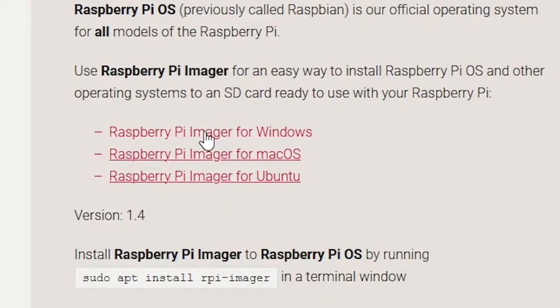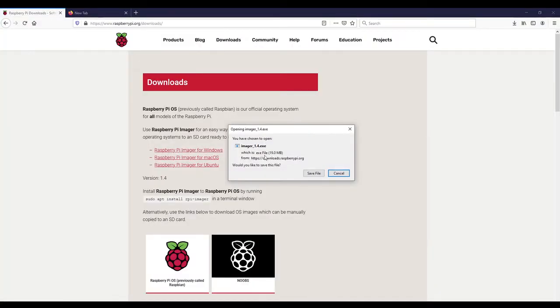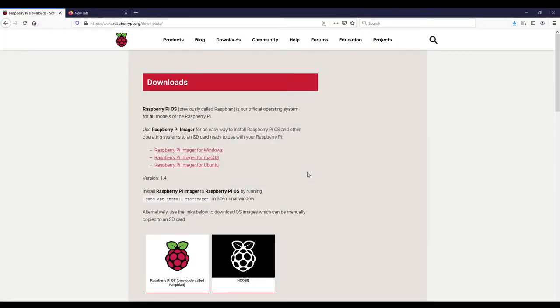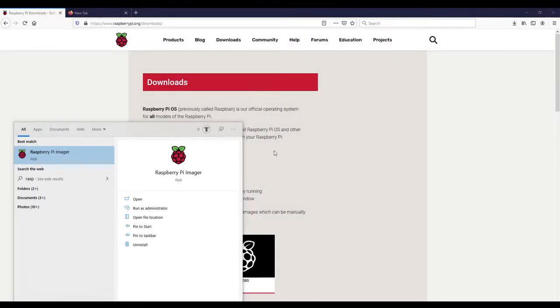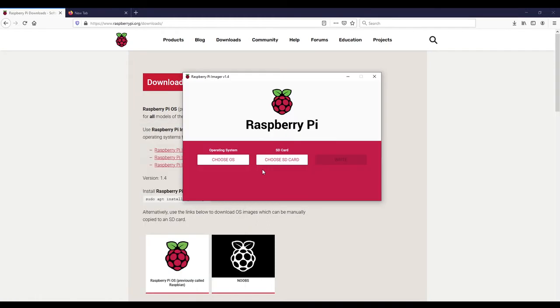So you choose the version which corresponds to your operating system. So right now I'm using Windows. So I'm going to download the Raspberry Pi Imager for Windows. So you save the file and now you can click to install the software. Okay, now that the Raspberry Pi Imager is installed, simply start it.